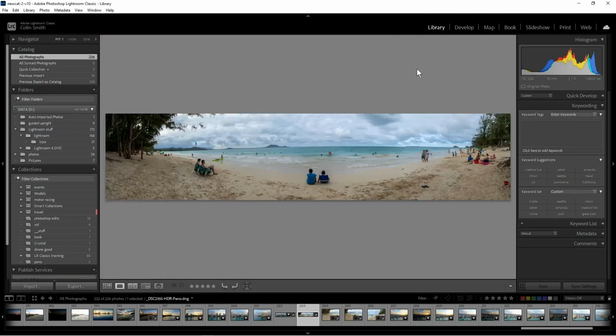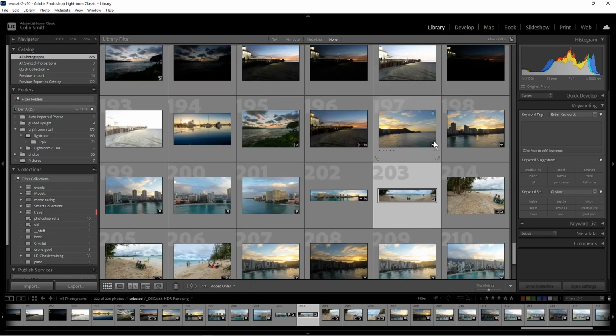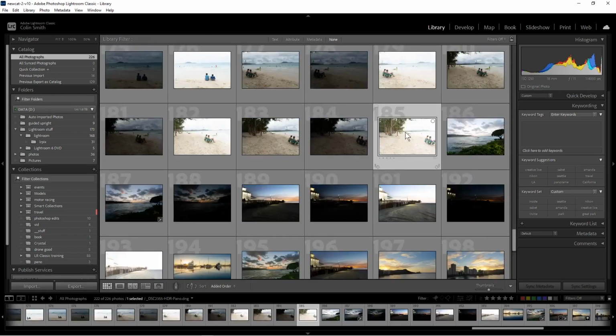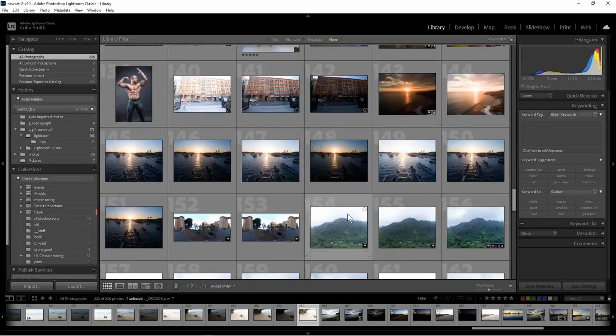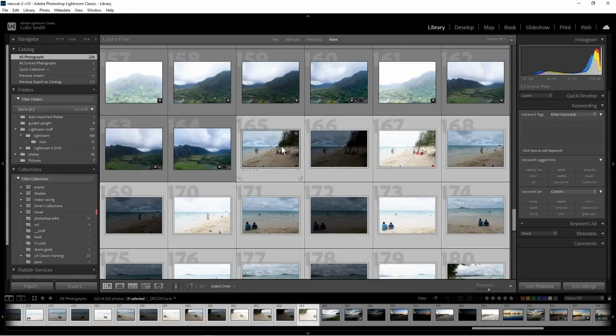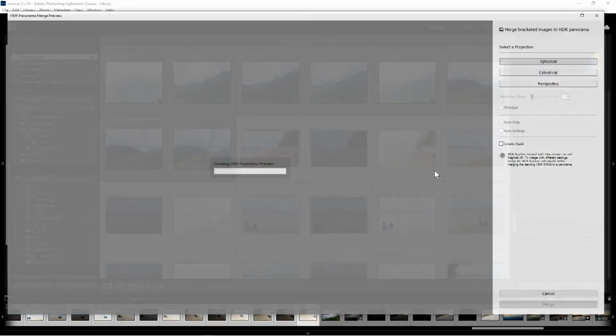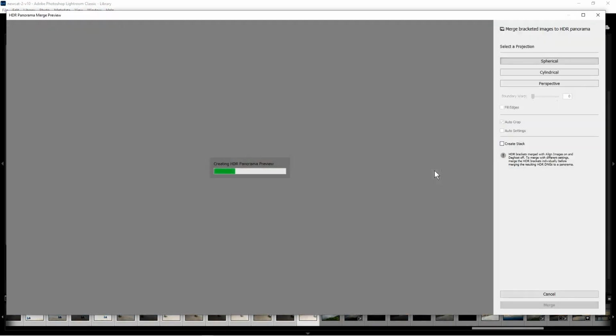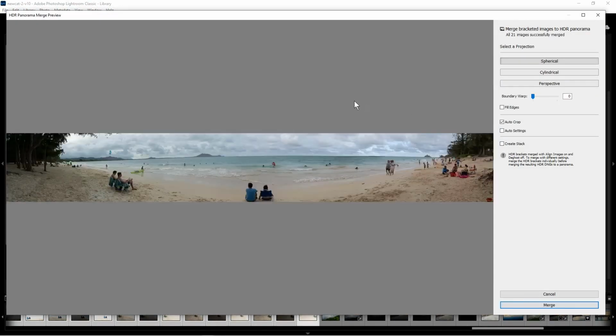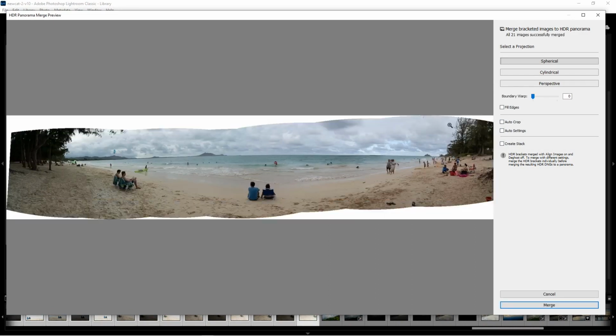Now, you can't fix the ghosting when you do the HDR Panorama. It doesn't give you that option. In fact, let me just quickly show you here. So we're going to select all these photos, and we right click and we choose Photo Merge, HDR Panorama. And it's just going to take a quick second for it to build the preview. All right, and we can see this is the preview. Let's turn off auto crop so we can look at the whole photograph.